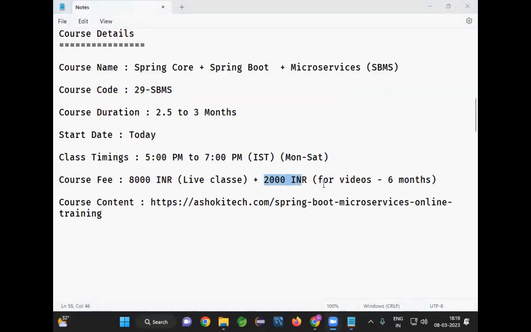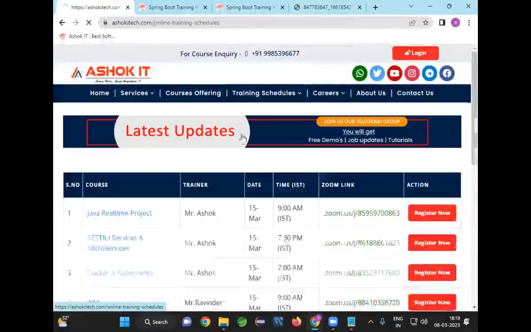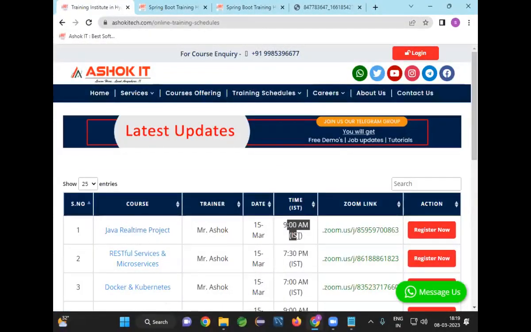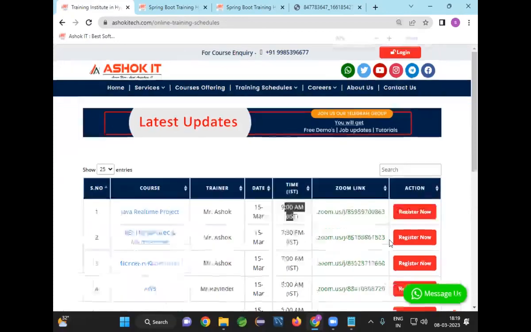Real-time project will start from March 15th. The date is already announced. It will start at 9 a.m. IST, and the Zoom link is available. You can register for that.